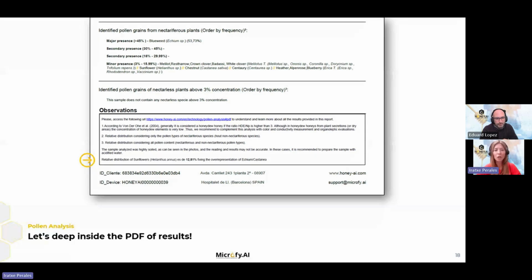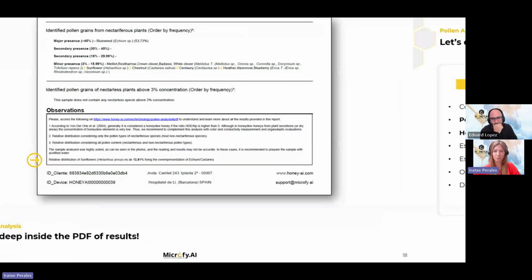From HoneyAI, we consider that this practice is not correct. This is our criteria. We consider that they are nectariferous and they should be counted. But again, because at the end it is based on the organoleptic and we cannot do the organoleptic with a microscope, in case the client considers, based on the organoleptic, that this is the value that should be taken into account, we also provide the client with this value.